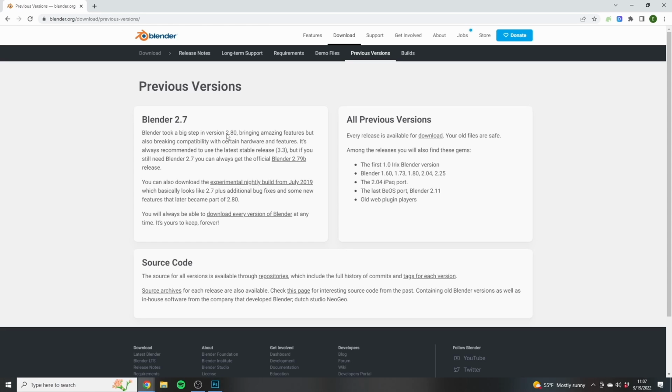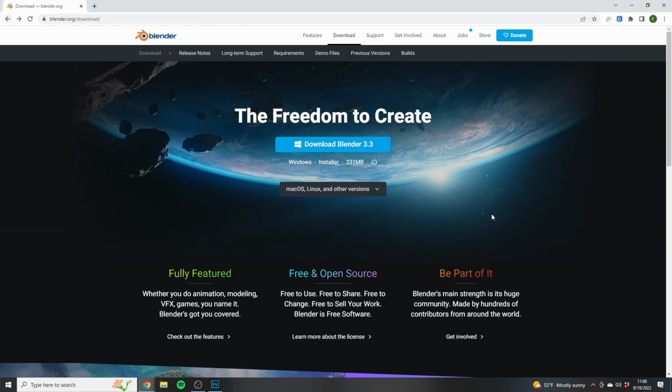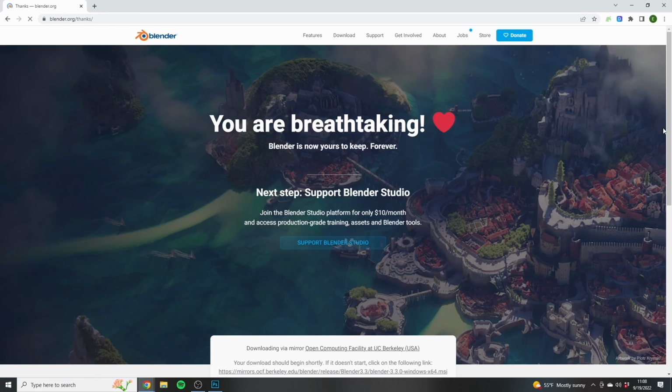2.7. There was a big leap in 2.8 and they changed the whole interface. So you don't have to use 3.3, but I would recommend that you use anything that's 3.0 or later. It's most critical that you don't use Blender 2.7 because the interface is completely different and you just won't be able to follow along with this lecture. As long as it's over 3.0, you'll be fine. But let's download 3.3.